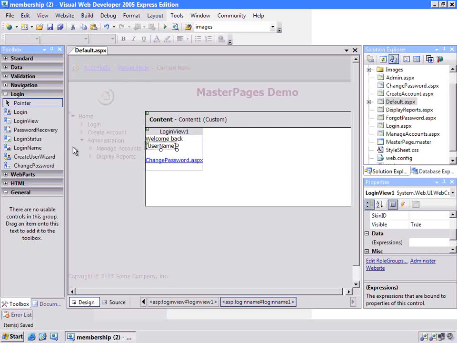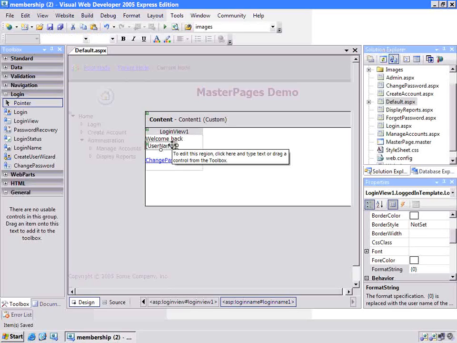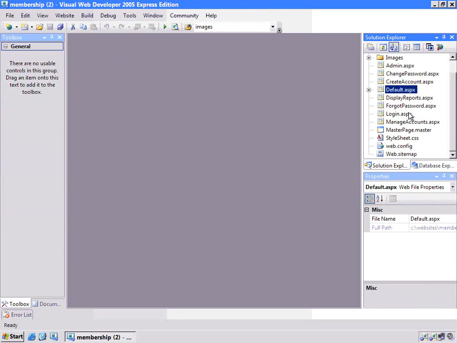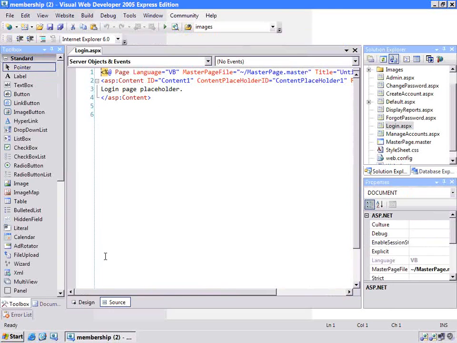So I dragged over this component called login name, which is nice because it's going to pull, using the membership APIs in ASP.NET, it's going to pull the username in automatically. I don't have to do anything there for that. So in order to test this login view, we need to actually enable our site to be logged in. So let's go to our login page and set up our login form.